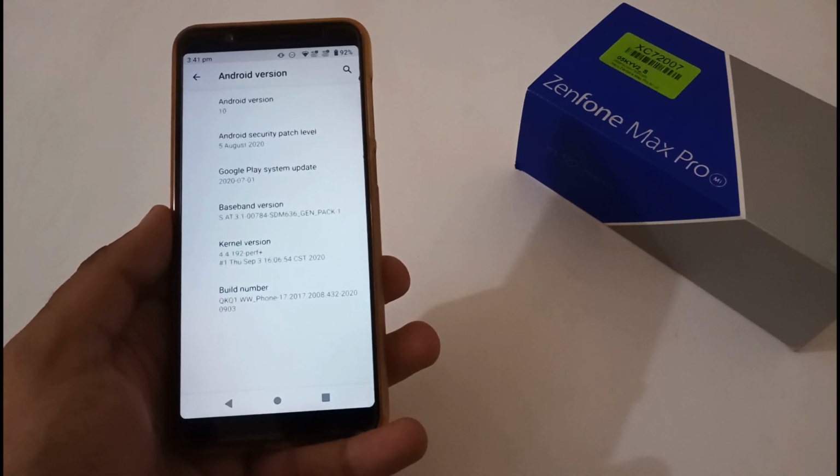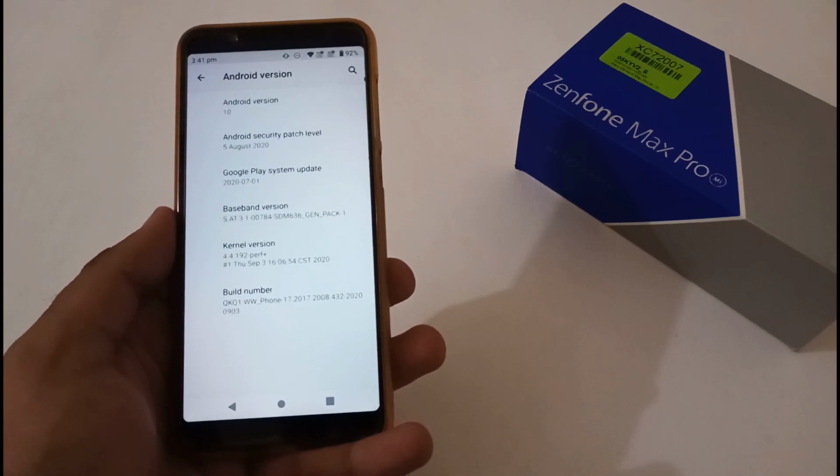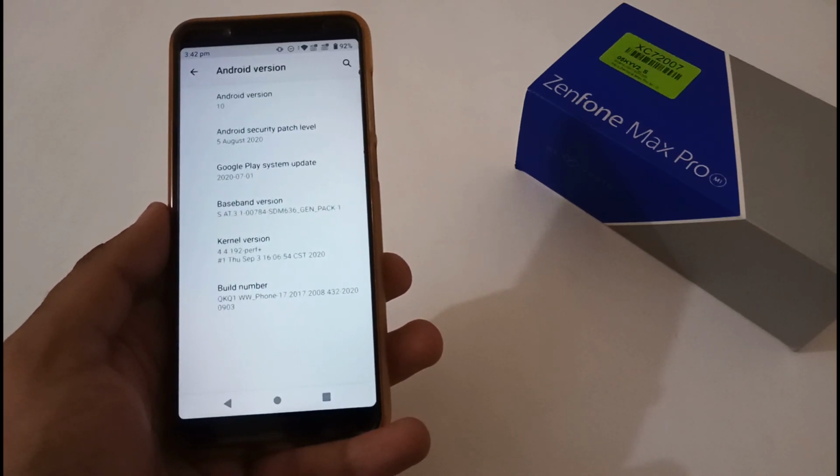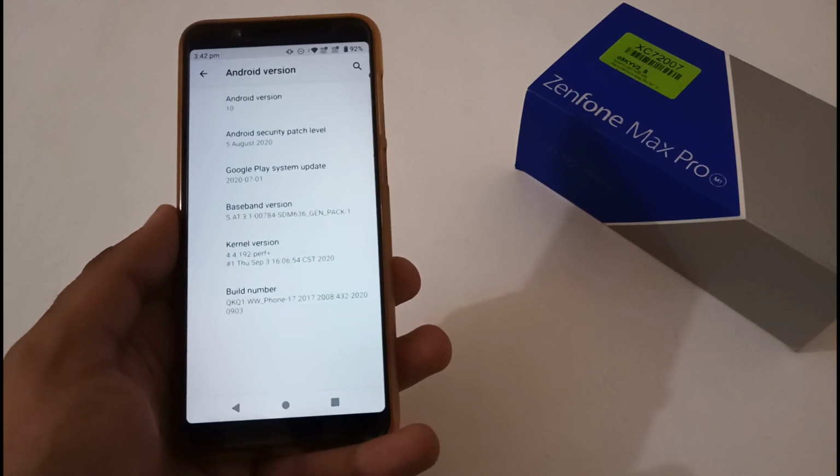We are again back with another video and this time it's on Asus Zenfone Max Pro M1 related to its latest version, that is Android 10 Beta 4, and in this video we'll be covering the review part. So let's begin with that.